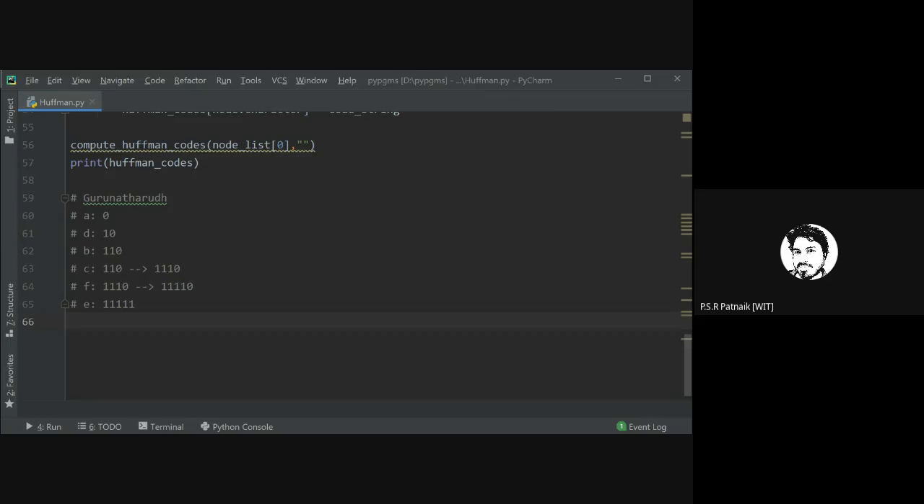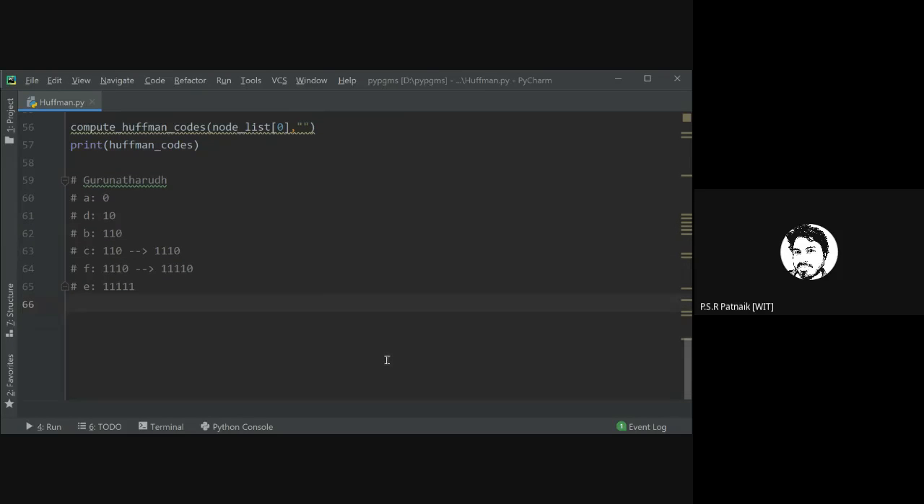Okay, let me execute. I'm not sure what other students are doing. Kedar is saying E will be 110, and F he is saying is 1101. What Rahul is saying is whatever the Guru has computed, they are right.